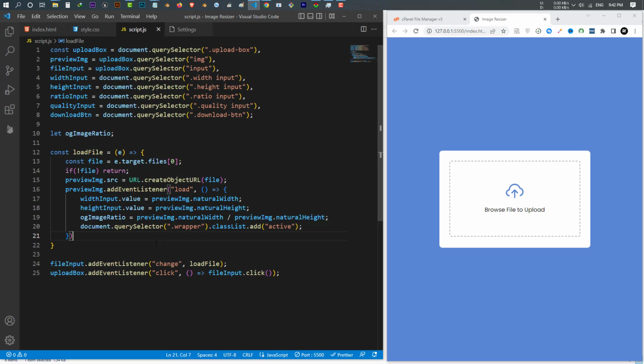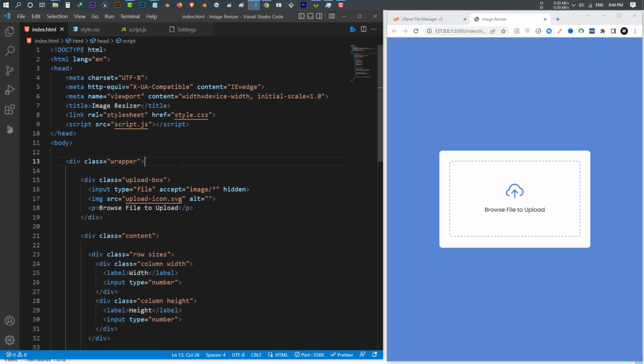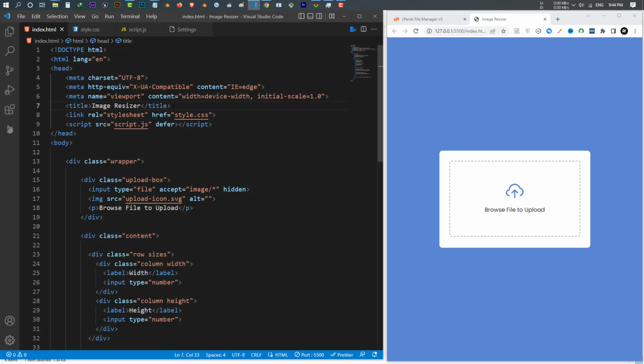Okay, we can select. At this time I have to be able to select an image, but I can't. And the problem is, I want to run the script before the body, and just putting the script like this, it will run after the body, but I want to do it before the body. You have to add this defer, and now the script will run before the body. Even if you put it before the body, it doesn't work if you don't put this defer.